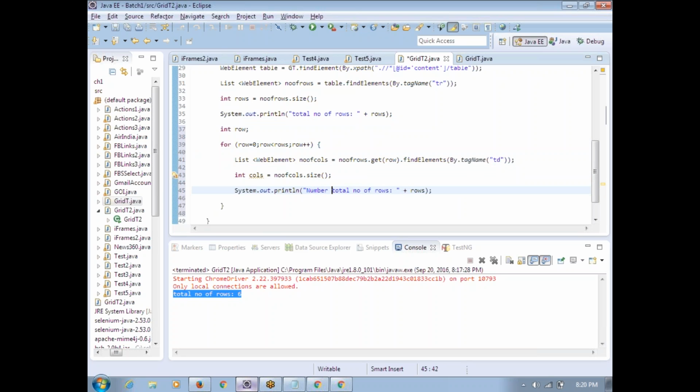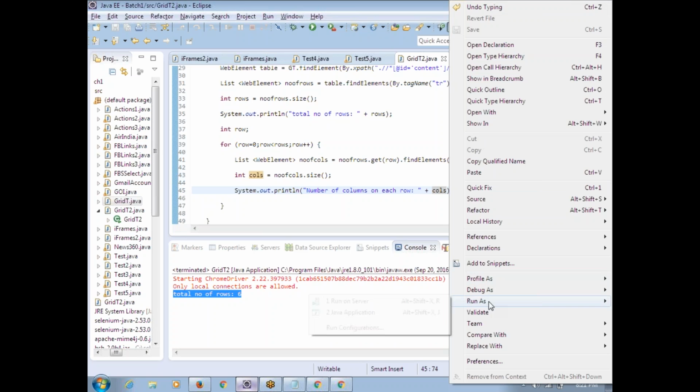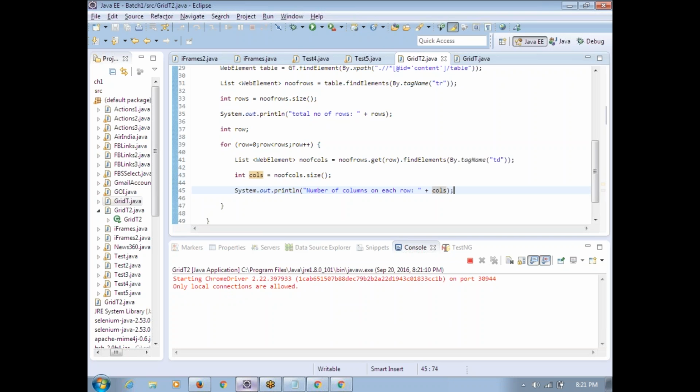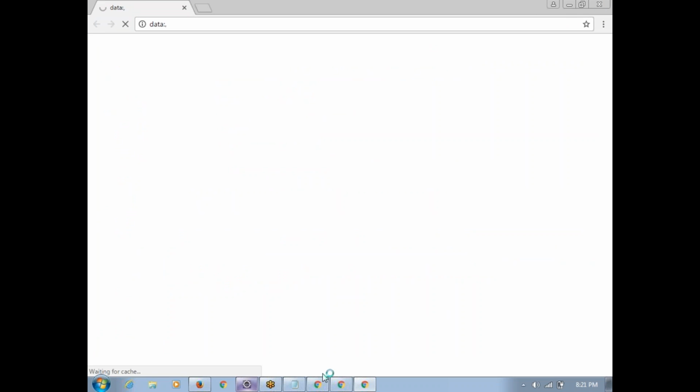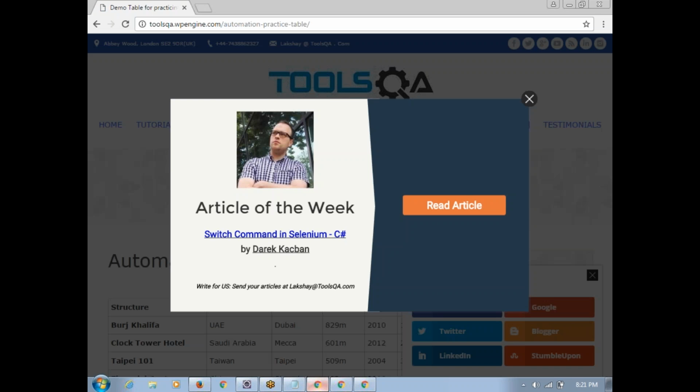Number of columns on each row. Clear? So let's see now. One second, guys.